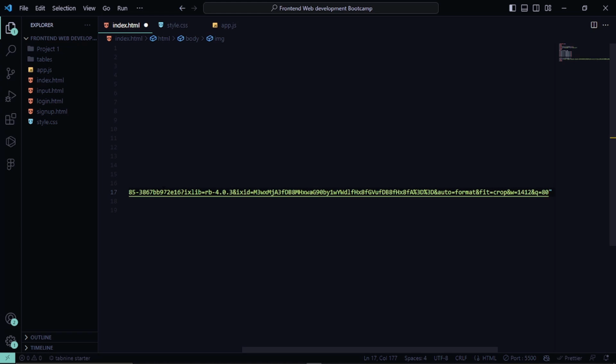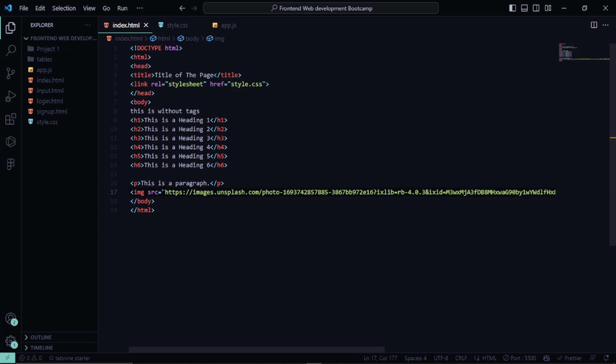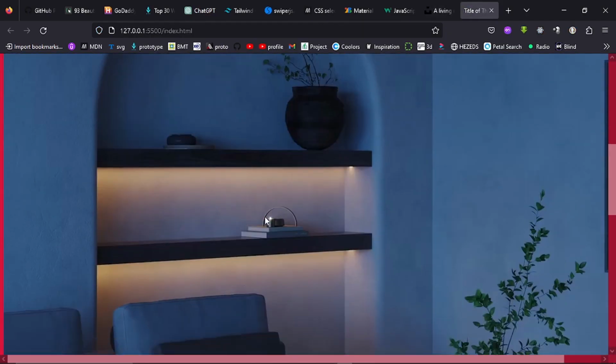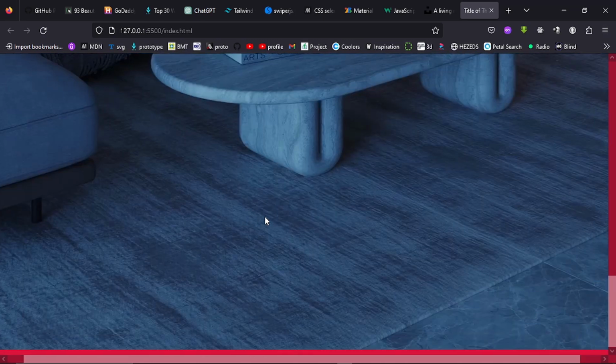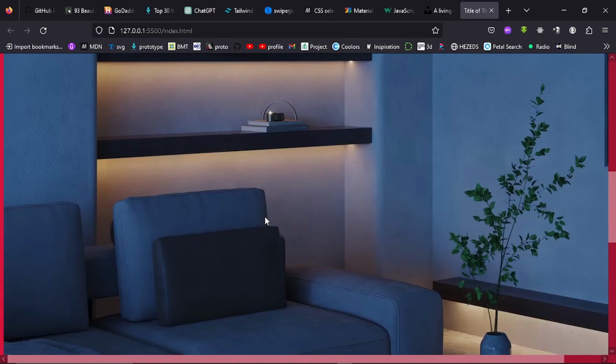So you can see the link is very long. So when I hit save, I can go back to my website and I will see that image there. You can see the image is very big. Image is so big.